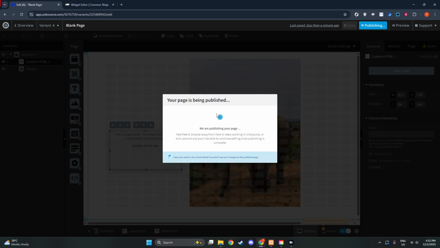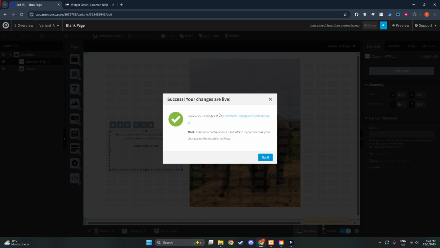If your builder shows a preview, check that the icons appear and that the layout looks tidy. Finally, save your changes and republish the page. Republishing is what pushes the embed live, so don't skip this step.